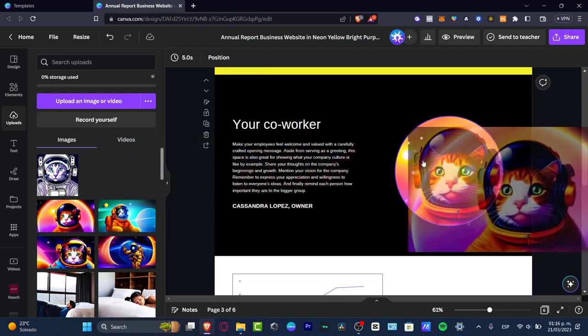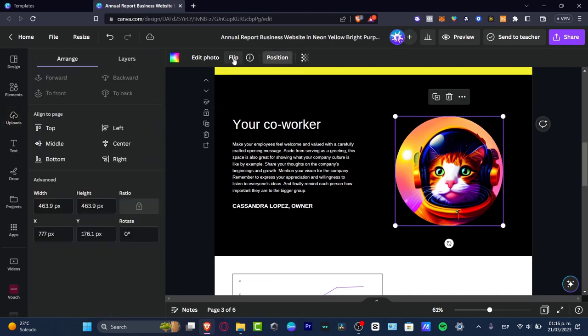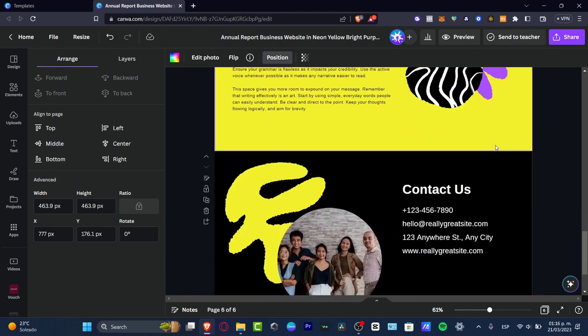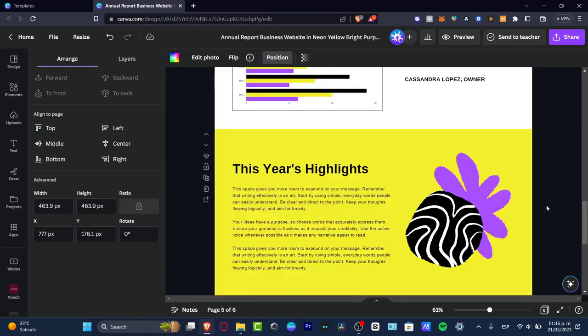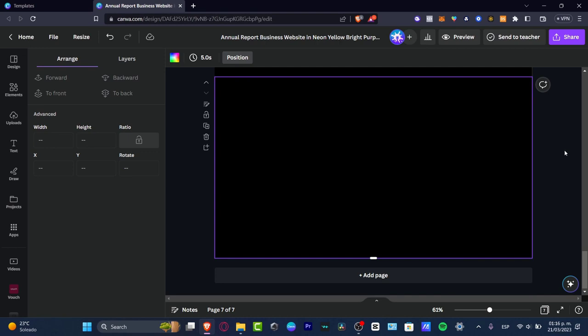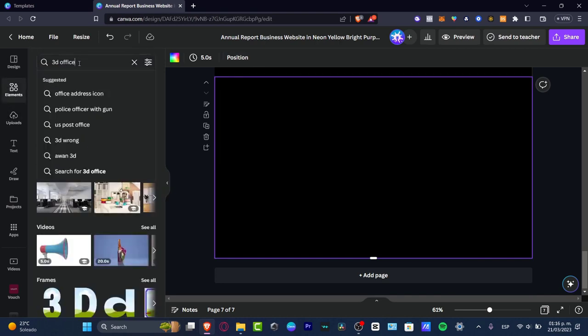As you can see, you just need to drag and drop, and take a look how the actual position changed itself. I didn't have to do anything there. So I think it's going to be looking really great. I have the service trends, this year highlights, the contact us, and lastly what I want to do now is to add a new page, and here into the new page I can add a subscribe button. So I can go here into elements, let's go for, and there you go.